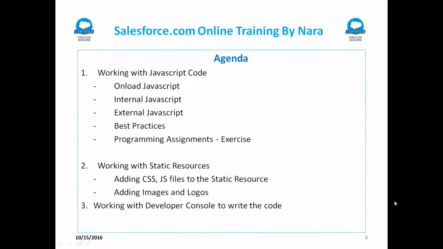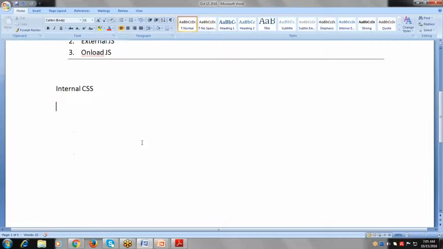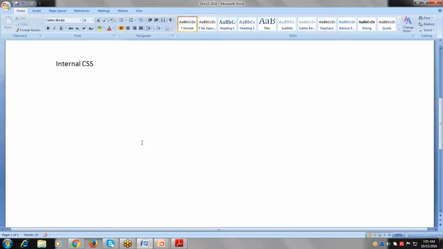So yesterday, we spoke about inline CSS, and today we'll go through the internal and external CSS. So internal CSS. What is the internal CSS? Internal CSS is nothing but which is limited to the Visualforce page.